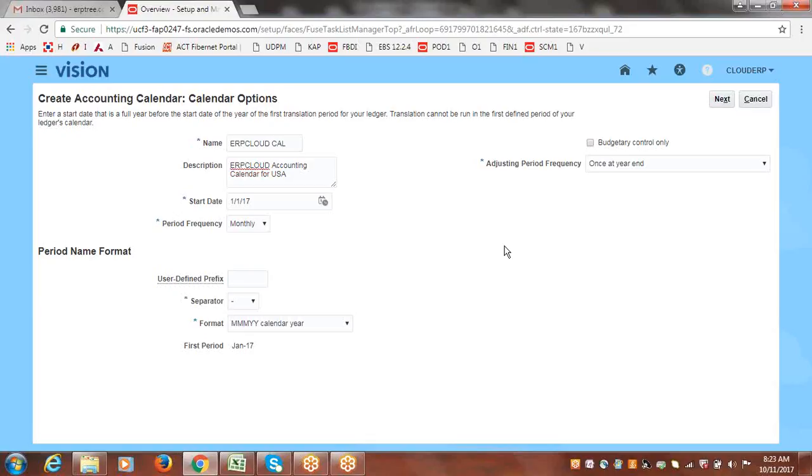In the LOVs, like this monthly and adjusting period frequency, can we add more values as per the requirement of the business? No. Whatever is there is the one known. These values are not just lookup values like you see in EBS. This is not just for classification purposes; there is functionality behind it. When I say monthly, the system understands monthly means 12 periods.